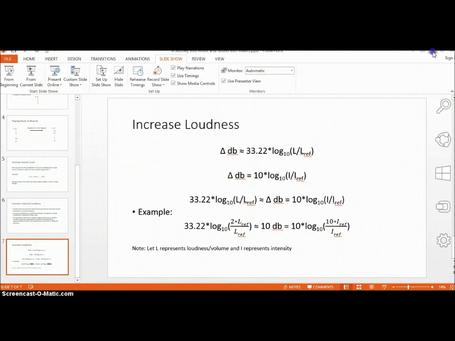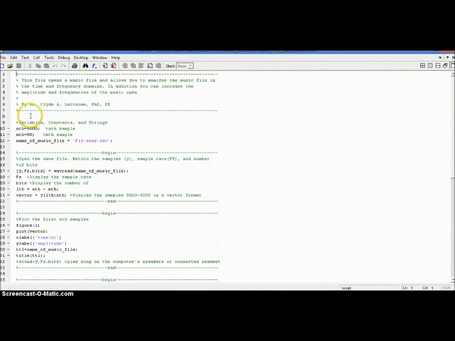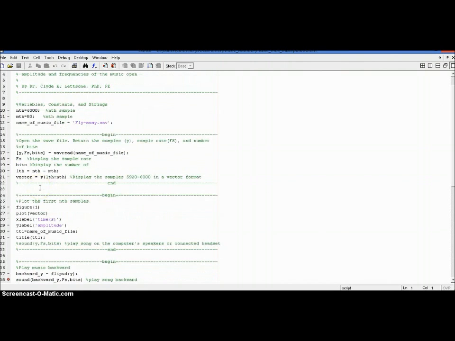All right, now that we've done that, let's look at our Matlab program. Let's start from the top. Remember, we've created these values, variables and strings. And in this area of the file, remember, we're reading in the values. We're using the wave read function to pull the values from the wave file into MATLAB. We're storing our values in the vector Y. We've found our sampling frequency and the number of bits. I'm going to skip over this part here.